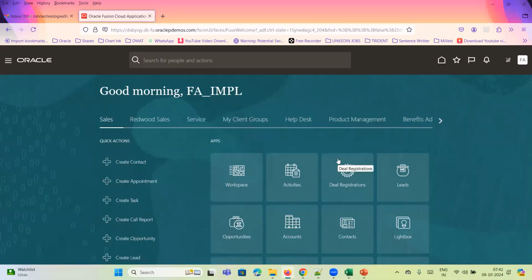Every consultant, whoever is working in your project, whether a finance consultant, HCM, procurement, or maybe manufacturing, costing, inventory, whoever it may be, every functional consultant must have access to the FSM. By using FSM only, we will do all the configuration.